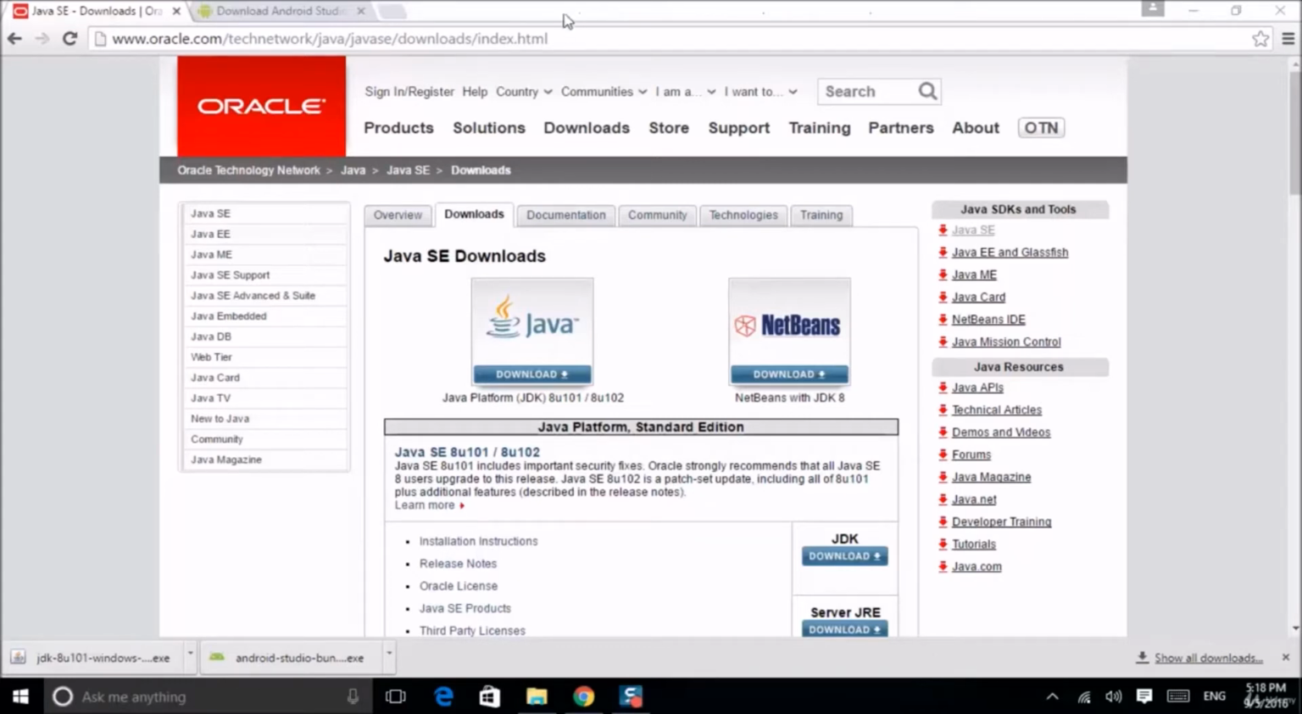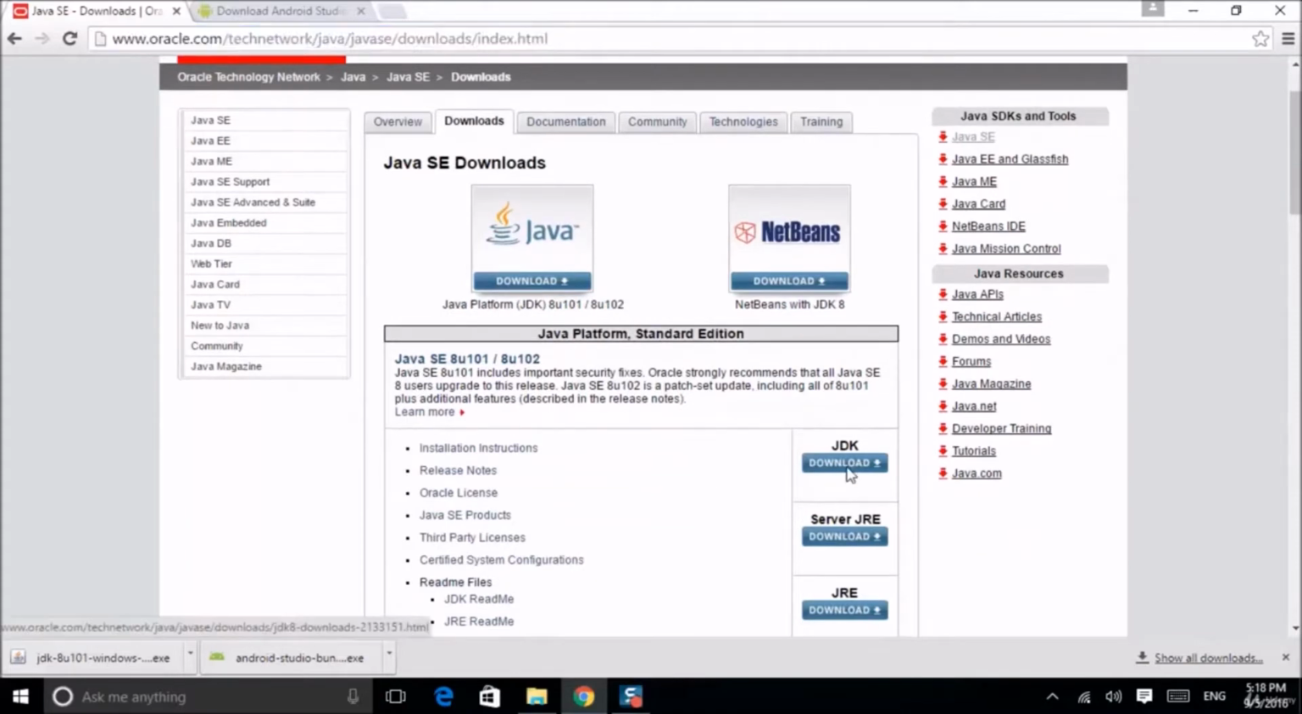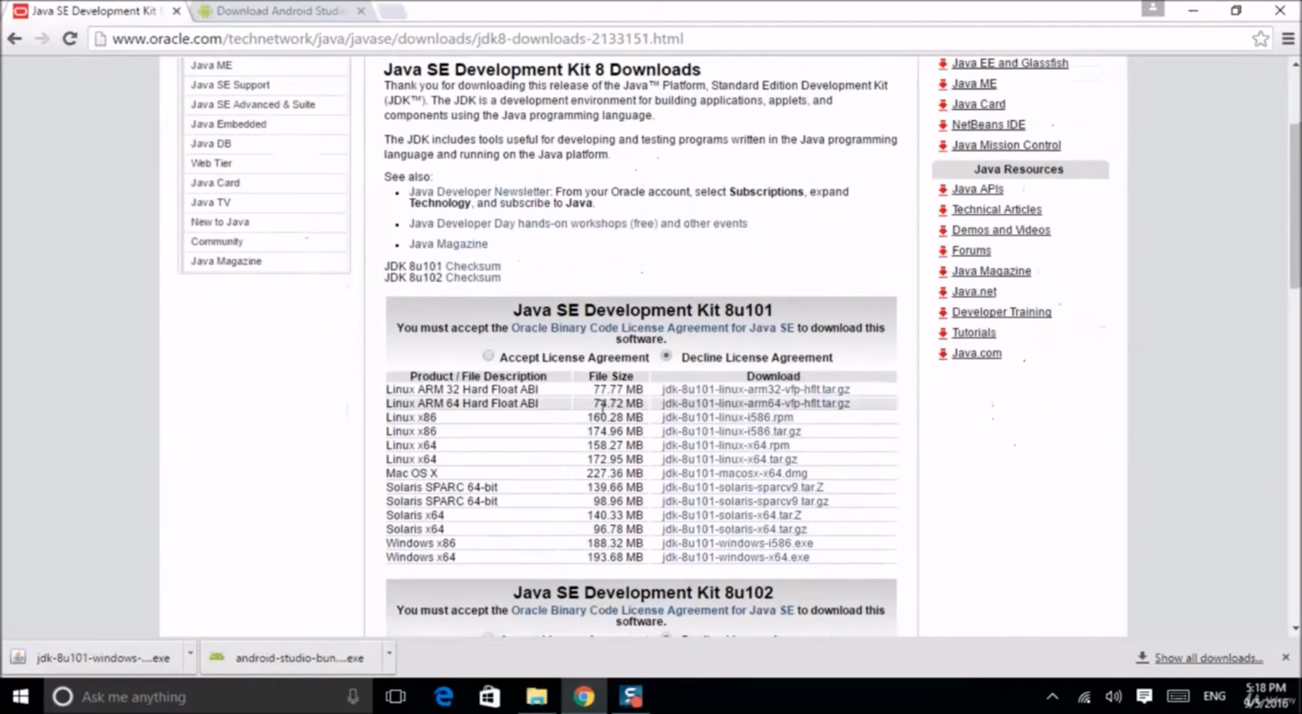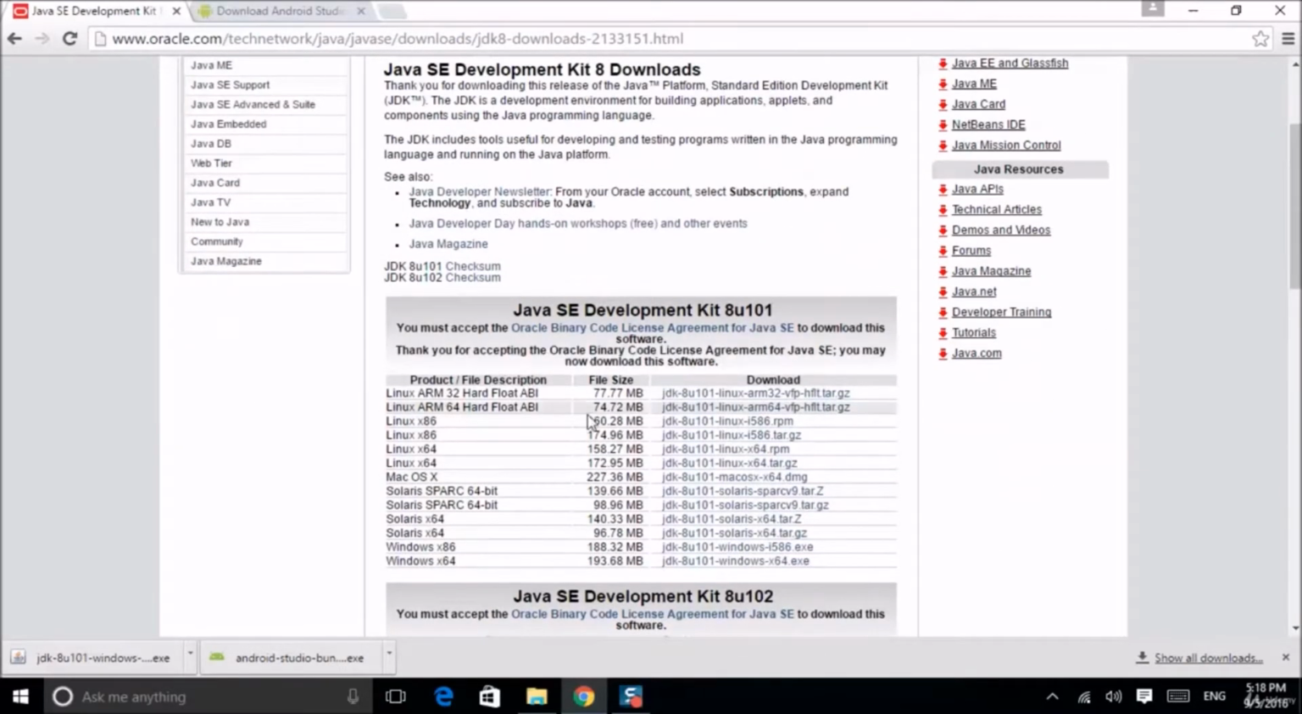So first go to the Oracle website and download Java JDK, because Android Studio needs Java JDK. First of all, go to this website. I will add it in the video description. Then go down, click JDK. Then in JDK, select the version, select I agree. Then from I agree, select the version that matches your operating system.